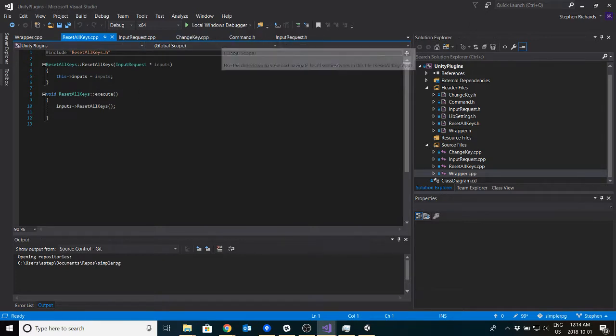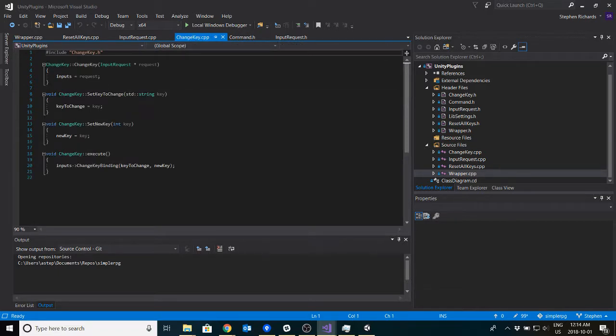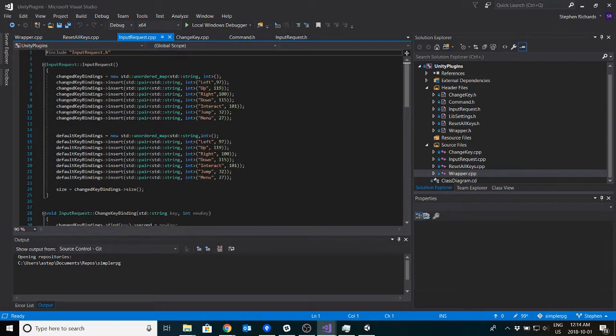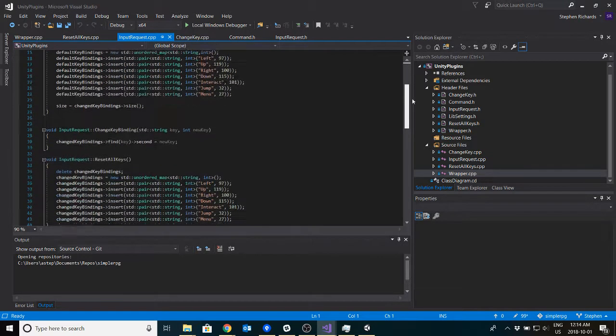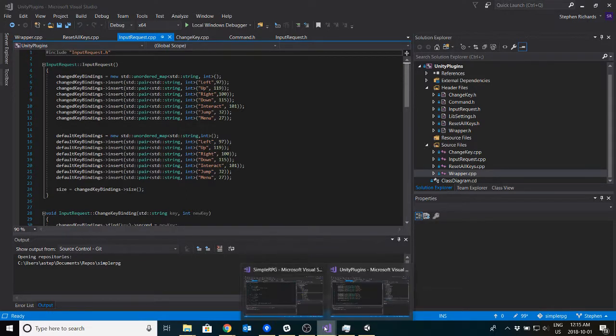Okay, so reset all keys and change keys are both inherited from our command abstract class that we have here. And they're both concrete commands. Our input request is the receiver. And over on our C# side in Unity is our invoker.